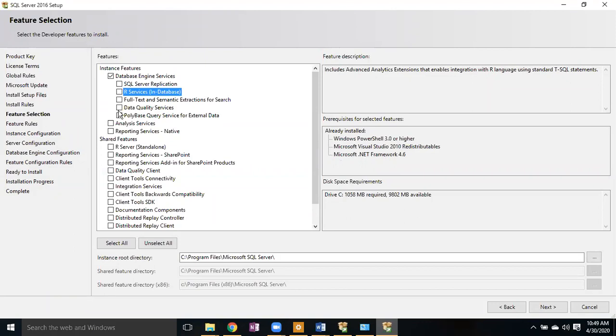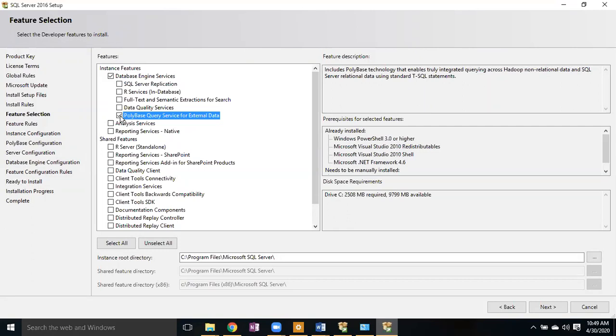And data quality services, and PolyBase query service for external data. Big data is a different concept. If you want to retrieve or analyze or do any kind of operation on it, then we have to use the PolyBase query service for external data. So when people say that we need database engine services, we need to ask whether they require R services, PolyBase query services and data quality services. If they say they require them, then we need to enable them. If they don't require them, then we can uncheck those.